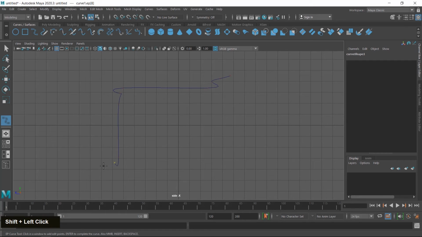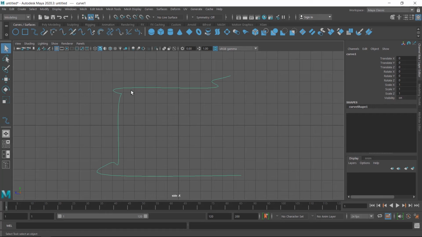Now I create a couple of points in this area because I need to create a curve like this, and then press spacebar to create a straight line. Okay, curve creation is complete. Now I press the enter key to exit from the creation mode.